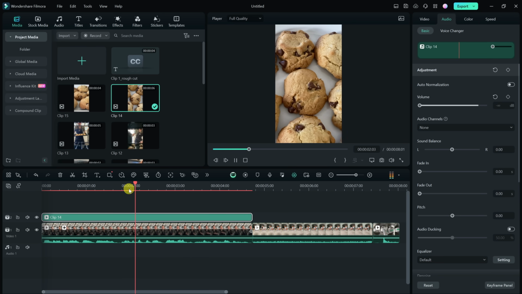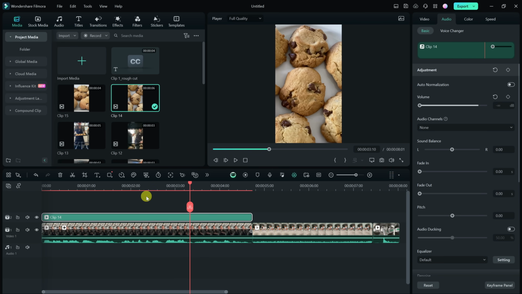And now when I play, chocolate chip cookies in just... You could hear me talk, but you don't hear all that background noise from clip number 14. That's exactly what I want.